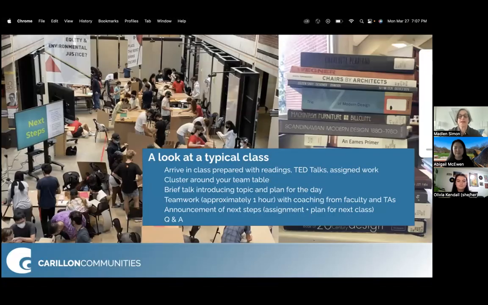So what does a typical class look like? You will arrive in class, you'll be prepared with readings, there may be TED Talks, there may be some assigned work. You'll cluster around your table with your team. I'll give a brief talk introducing the topic and the plan for the day. And then you'll spend about an hour in teamwork with coaching from me and the teaching assistants who will circulate around the room. We'll come together at the end. I'll announce the next steps, the assignment, the plan for the next class, and there'll be Q&A. So if there's anything that wasn't clear, hopefully we'll clear it up before you leave for the day.